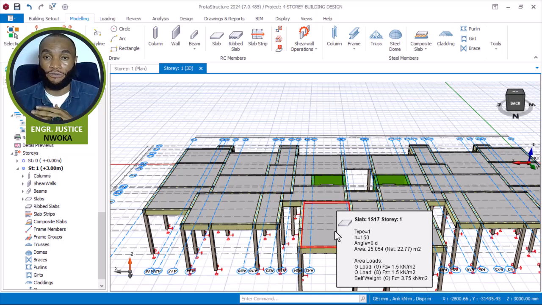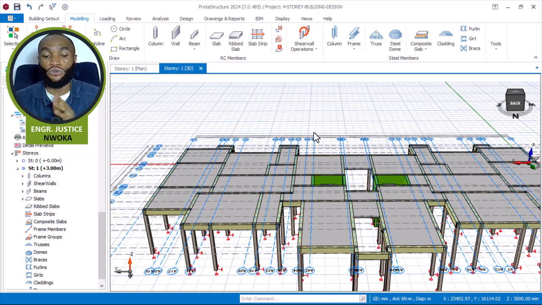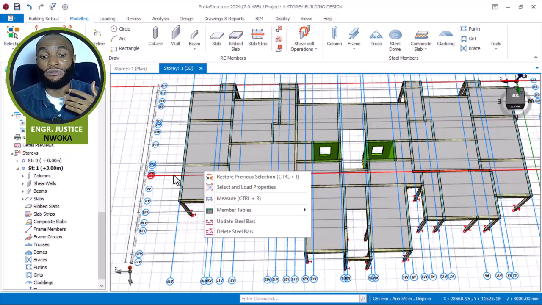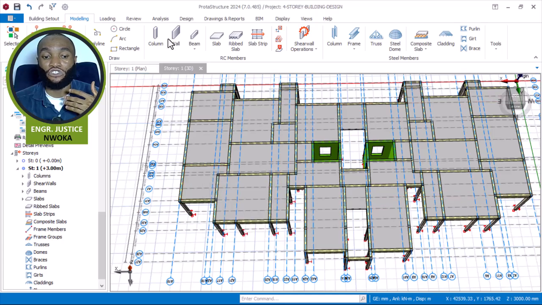Bye for now, and see you on part 4 of this video, which is to now model the cantilever slab which you just saw on the previous clip.